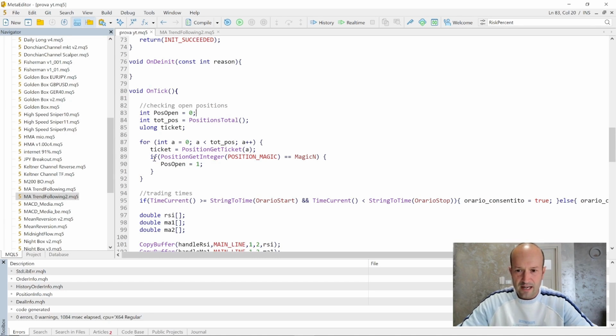Then we have a check, an if statement on this line, which basically checks whether the magic number of the position is equal to that of our expert, because we want to count how many positions our expert has opened. So if we have 50 open positions, with this check, we verify if there is already a position opened by our expert. If this check is true, our pos open, meaning the open positions, becomes 1 because it has found an open position. So we close the parentheses and the check is finished.